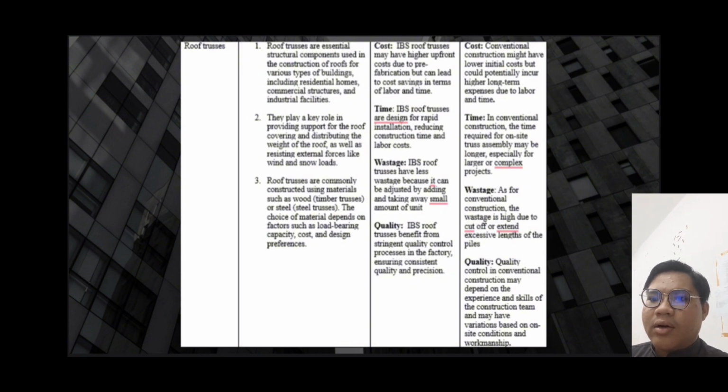Roof trusses are commonly constructed using materials such as wood, which is timber trusses, or steel, which is steel trusses. The choice of material depends on factors such as load bearing capacity, cost, and design preference of the construction. Alright, for the IBS method, the roof costs a little bit higher upfront due to prefabrication, but can lead to cost saving in terms of labor and time.